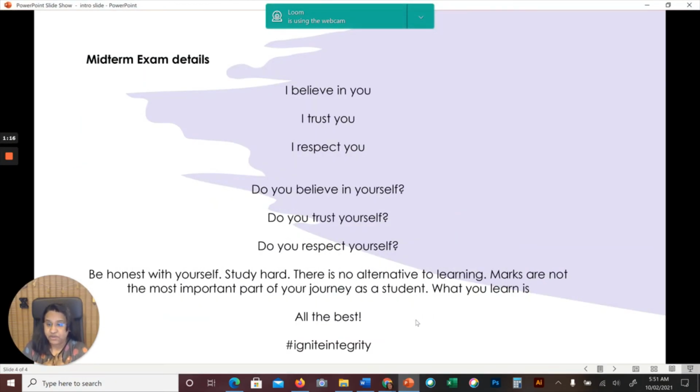Remember, I believe in you. I trust you. I respect you. The question is, do you believe in yourself? Do you trust yourself? Do you respect yourself? Be honest with yourself. Study hard. There is no alternative to learning. Marks are not the most important part of your journey as a student. What you learn is, remember what I said, this subject will feed into other subjects in your degree. So you want to ensure you learn the content.